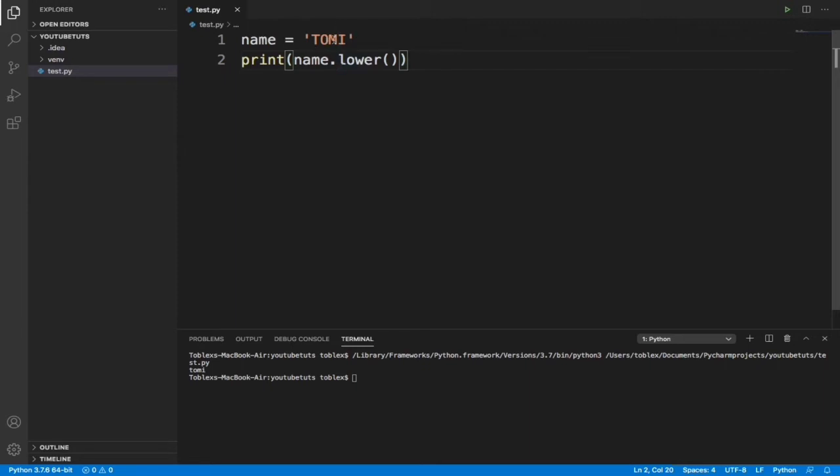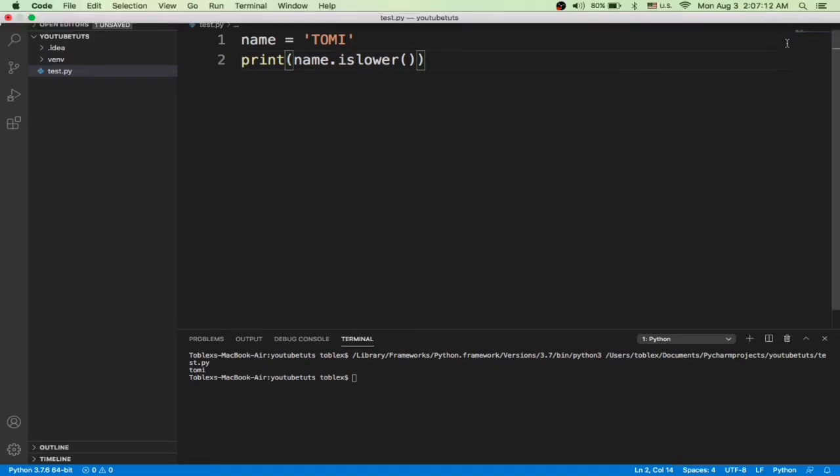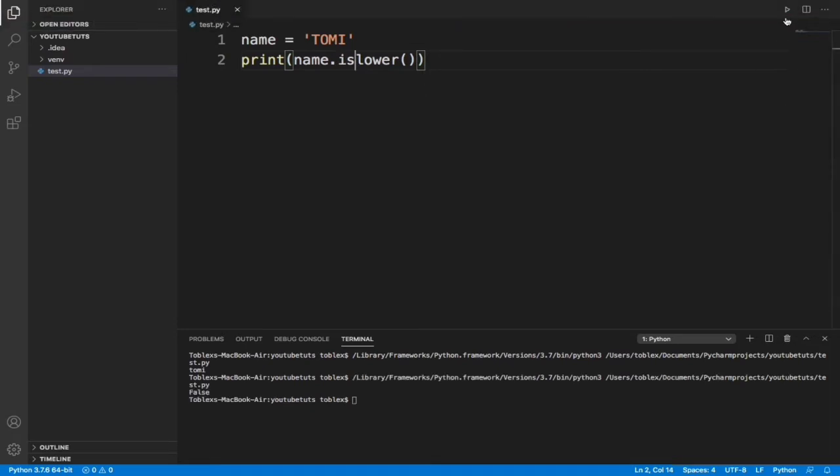Now let's say we want to check if this is lowercase. Let's say we want to check if all the letters in this word are lower case. We just say print name dot islower. Then this will give us a boolean value. It prints false. That means all the letters in this word are not lower.